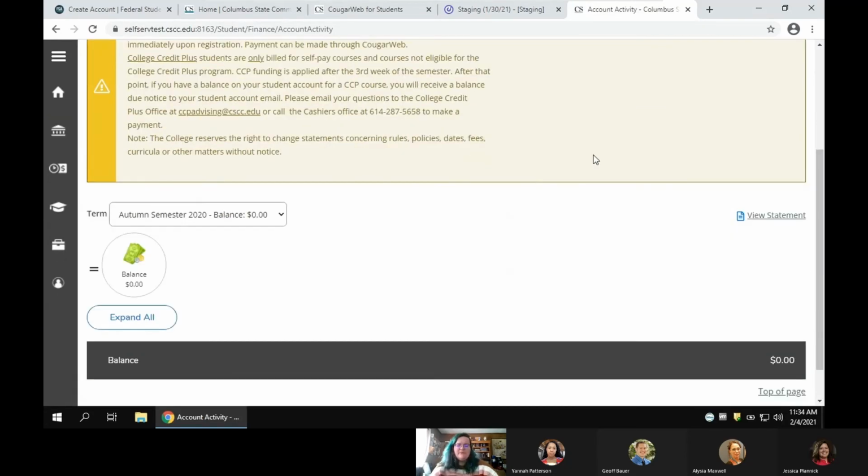What I can say is that typically when we have an award letter ready for a student, we will send an email out to them. We will say, we have an award that's ready for viewing. Go ahead and click into this link, and it will take you straight to the award. At that point, you can accept or decline any loans that are offered to you.